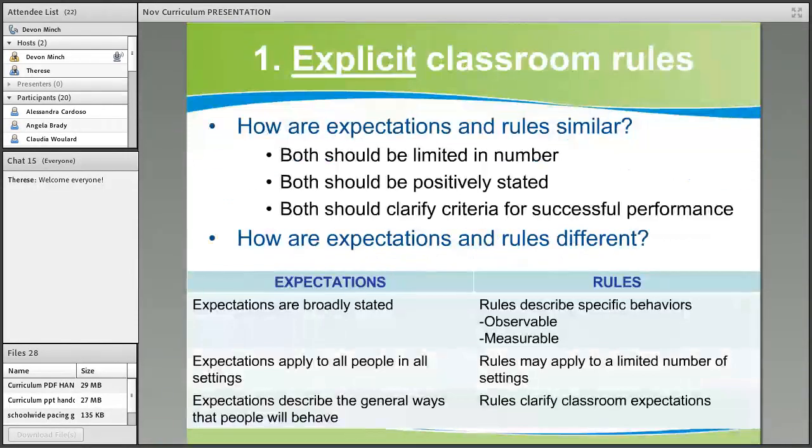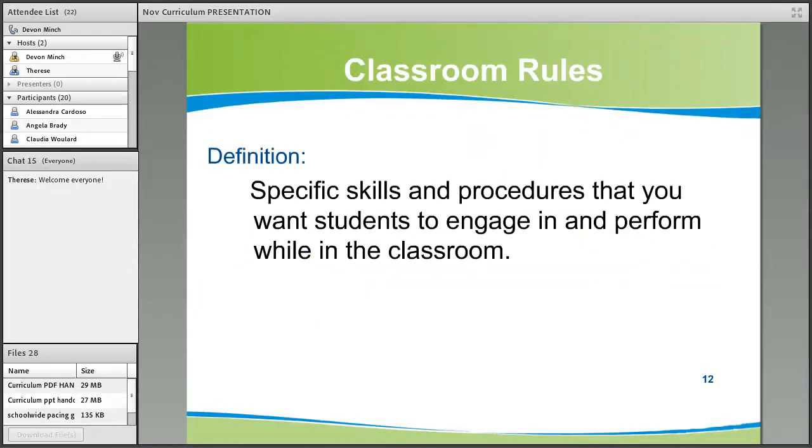All right, so the curriculum. What is your behavioral curriculum? Sometimes there's a little bit of confusion over what the differences or similarities are between Tier 1 expectations and rules, specifically for the classroom. So your classroom rules are those specific, observable, and measurable behaviors that you want students to demonstrate. And they clarify what the Tier 1 expectations look like in the classroom. So here's a little bit more of a concrete definition for you that you might want to consider sharing with your teachers.